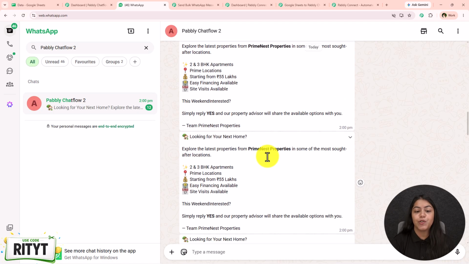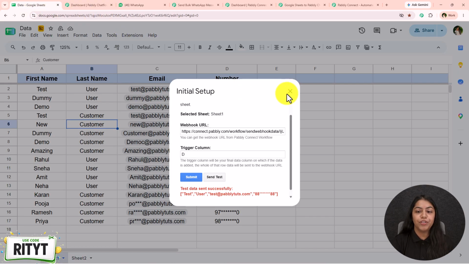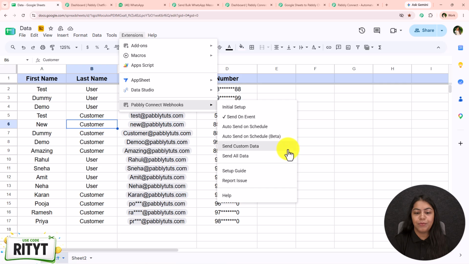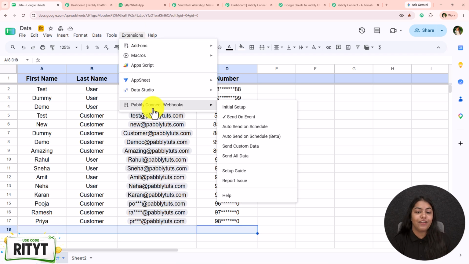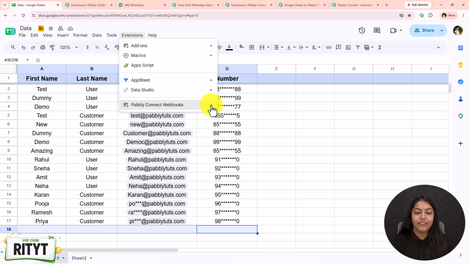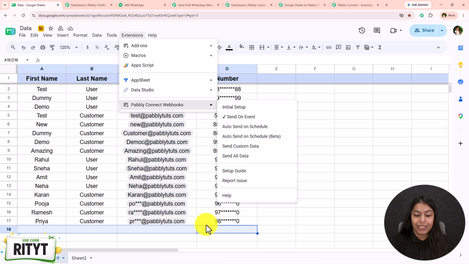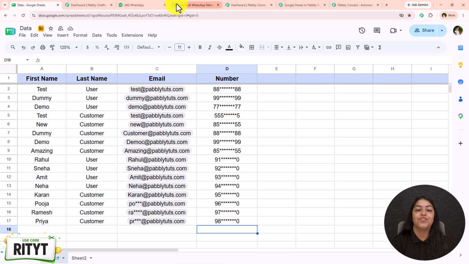Now Google Sheets to WhatsApp connection is created, but right now we've only sent a single WhatsApp message, but we want to send it in bulk. For that, open your Google Sheets, go on this extensions, Pabbly Connect Webhooks, click on this send all data. All of this data will be sent towards your workflow and bulk WhatsApp messages will be sent to all the leads. Apart from that, if you want that whenever you enter the new lead details, automatically WhatsApp message should be sent to them too, then go on this extensions, Pabbly Connect Webhooks, switch on this button which is send on event, and then whenever you're going to enter the new lead details, WhatsApp message will be sent towards them too.